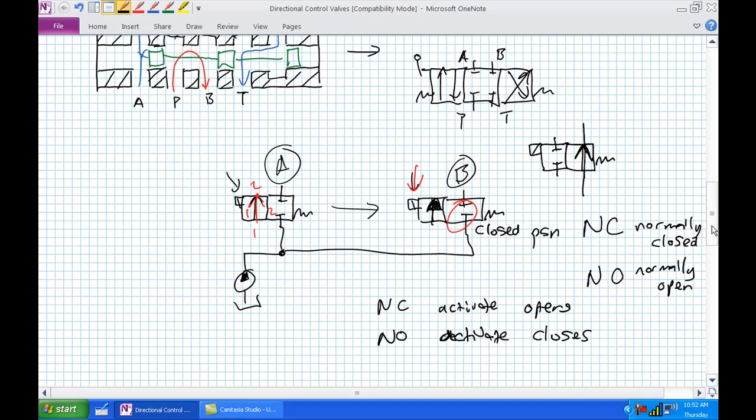A normally closed in its deactivated state is normally closed. When you activate it, it opens. Normally open in its deactivated state is normally open, and when you activate it, it closes. Seems very simple, but this is something you gotta get through your mind right now. A valve is in a closed state when it's unenergized. When you activate it, it opens. It does the opposite of what its unenergized state is.